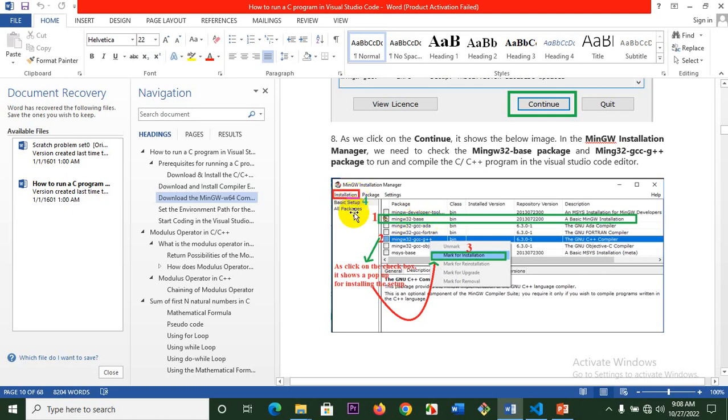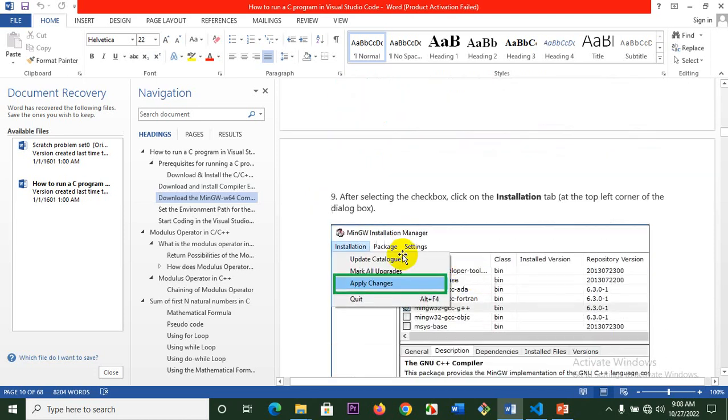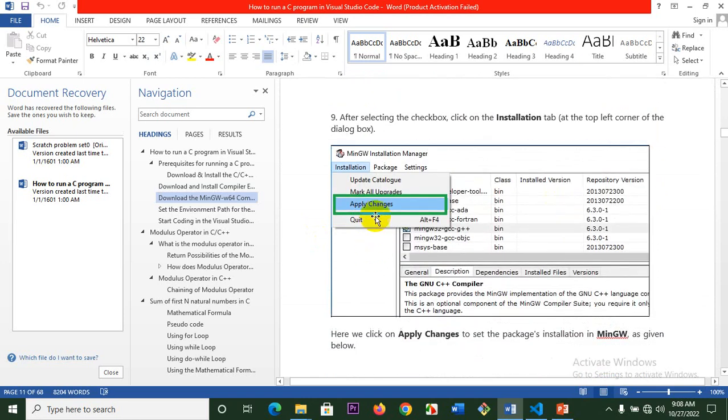Then the next thing is for you to come here and click on installation. Click here. You see installation package. Then you click on it, installation. Then it will now run these 2 packages and download, install them. So after selecting the checkbox, click on the installation tab at the top left corner of the dialog box. I have already told you that. So the next thing for you to do now is apply changes. Go to installation, go to apply changes.